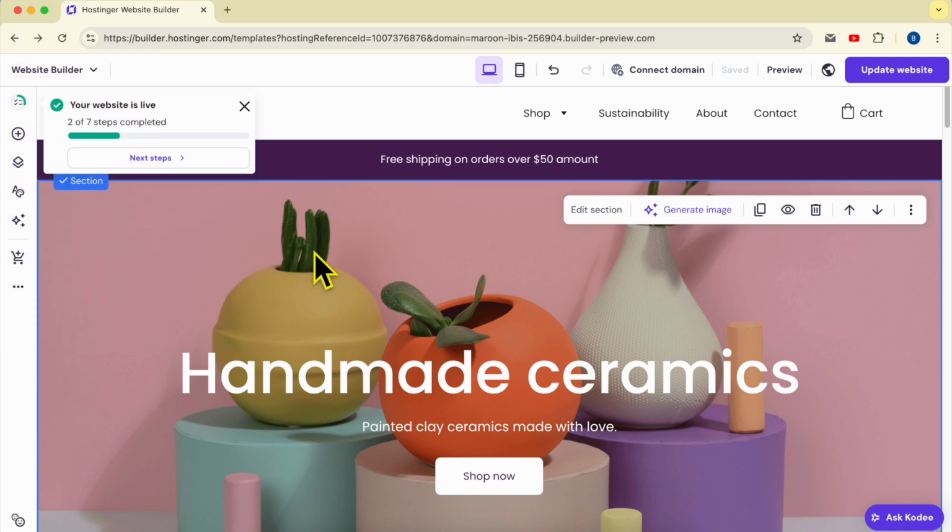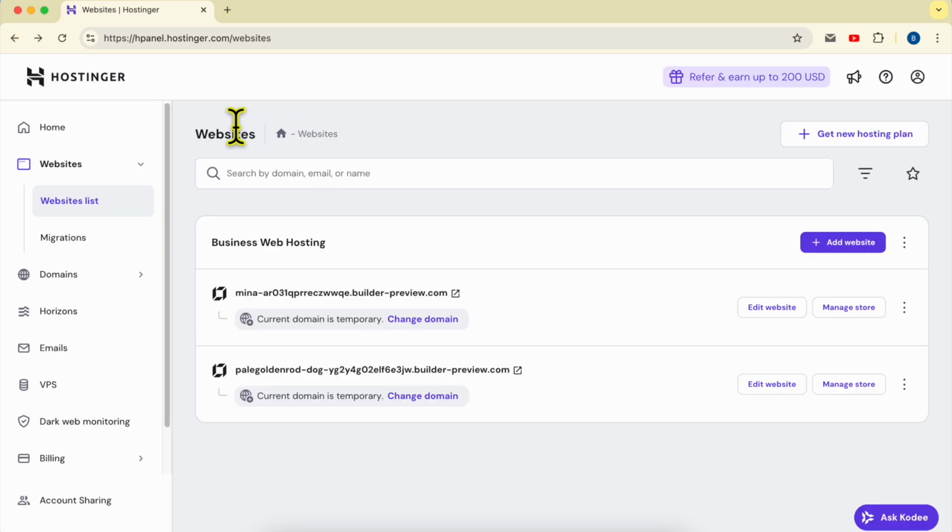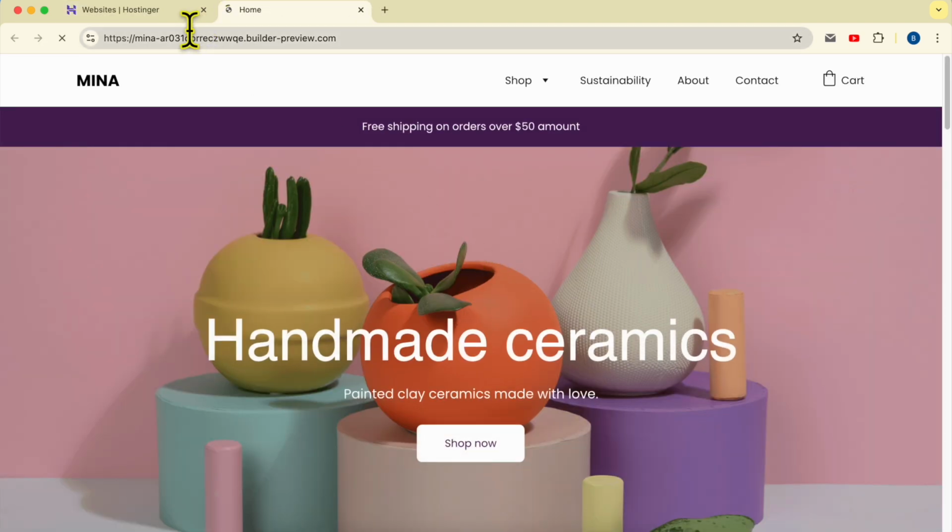close this window and return to Hostinger Website Builder. I want to return to this websites page. You will see your new website. It will be on the top of the list. This is my website.